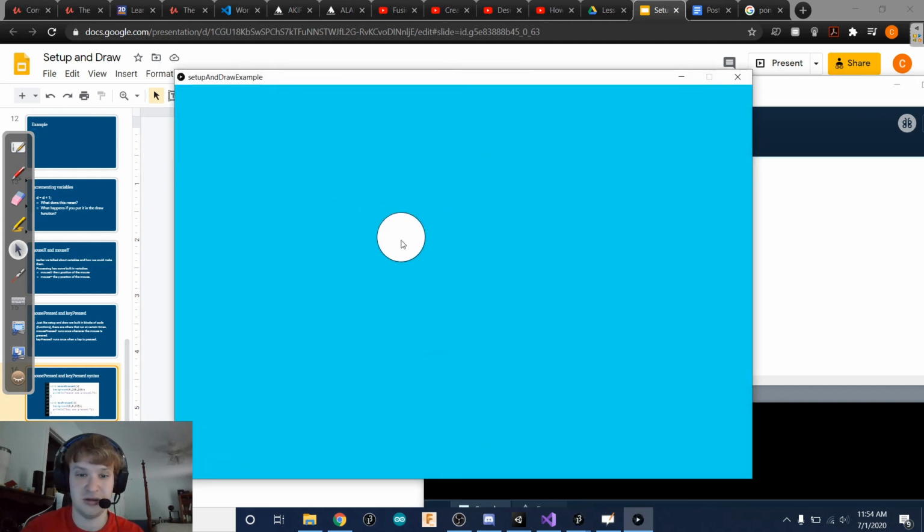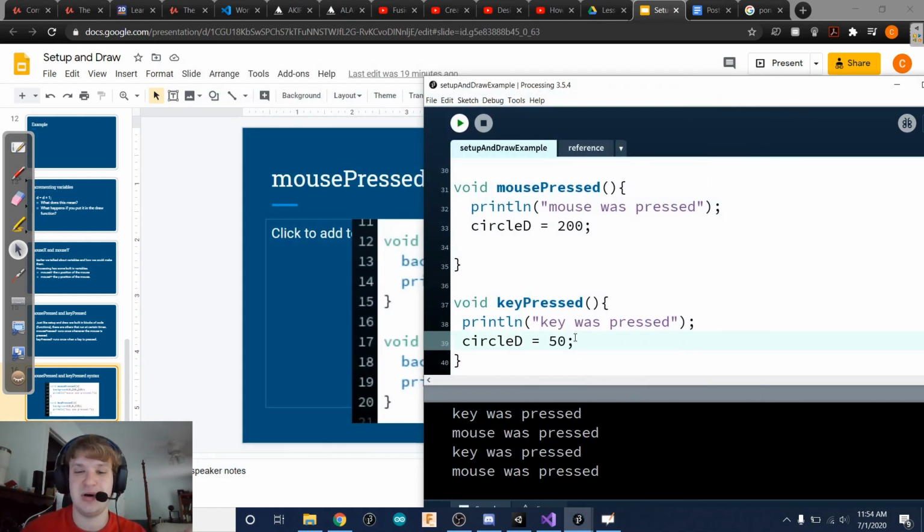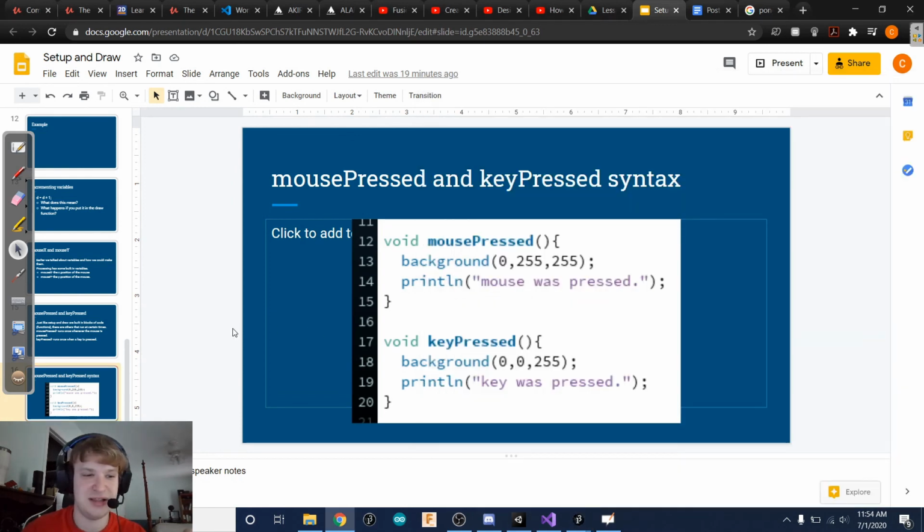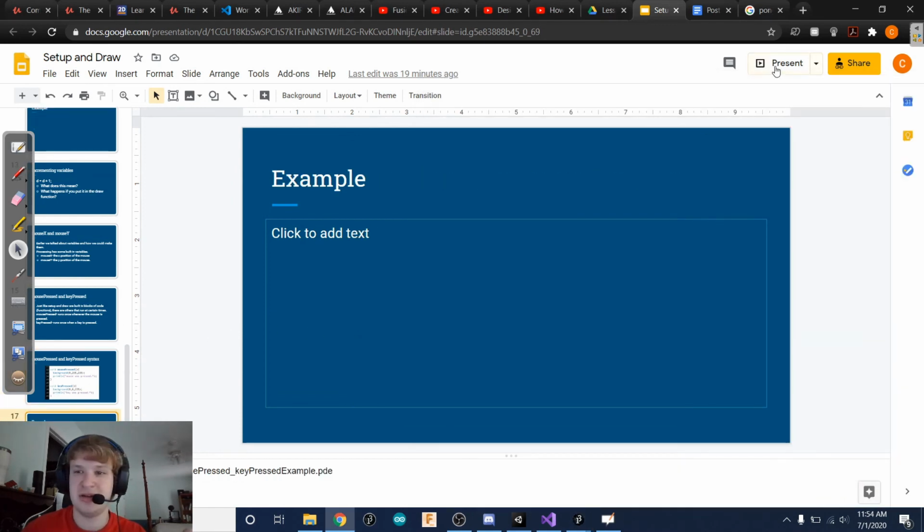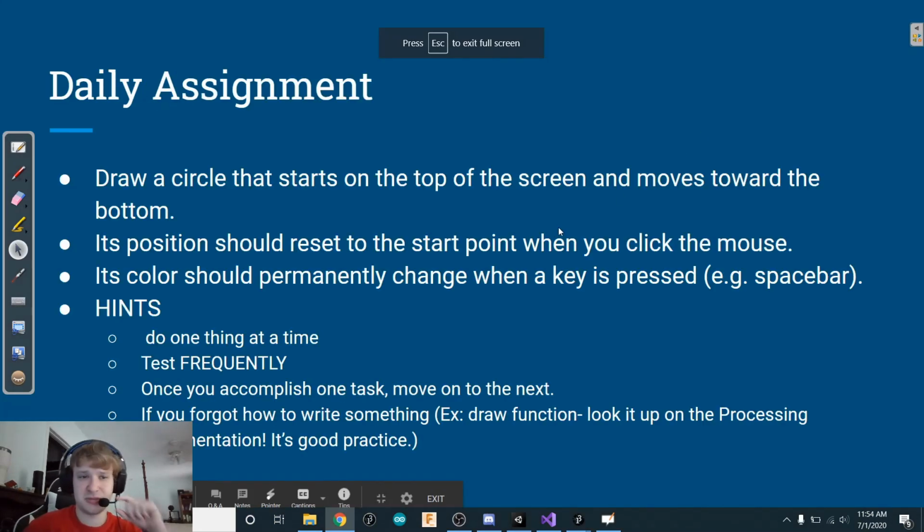Press play. Okay, if I press a key, 50, so I made it smaller. If I press the mouse, bigger. Small, big, small, big, and it still follows my mouse. So we can now have some cool control here. Pretty neat. And so that's that. I think that's actually the last thing I wanted to cover. And so hopefully that all makes sense.